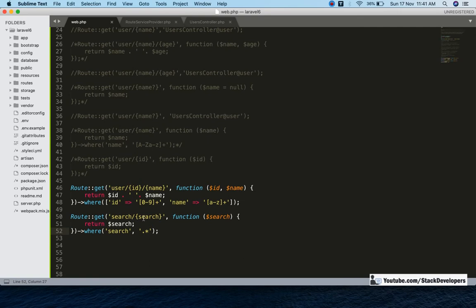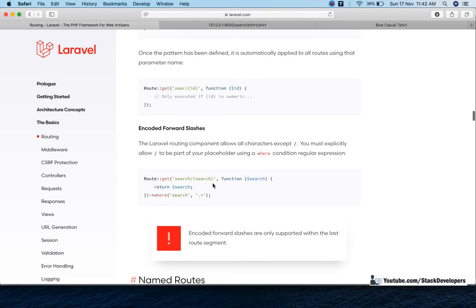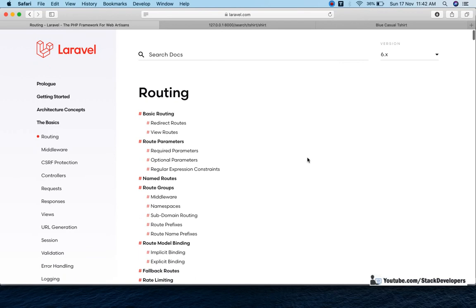So for accepting such kind of slashes, you can do this kind of thing with your route, only then are such forward slashes possible from the user. I hope everything is clear up to this route, and we have covered everything. In the next video we will continue with other routes, named routes, route groups, and so on. You can try all this by installing a new Laravel, and it will surely increase your knowledge of Laravel.